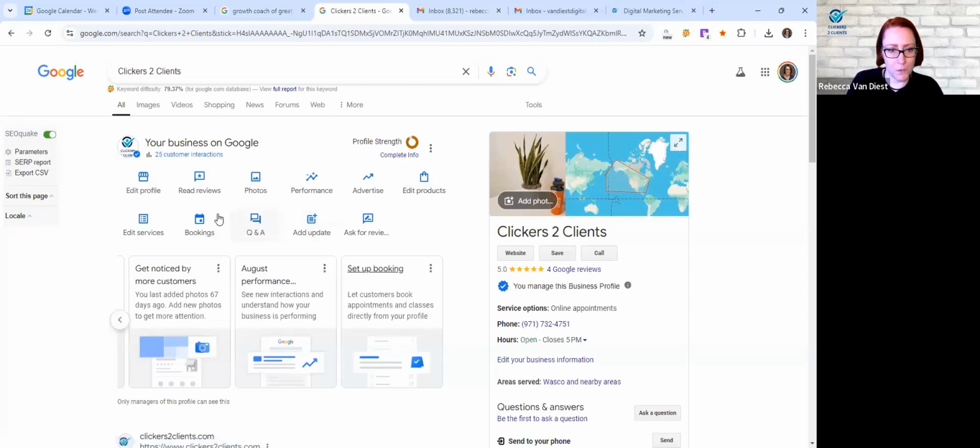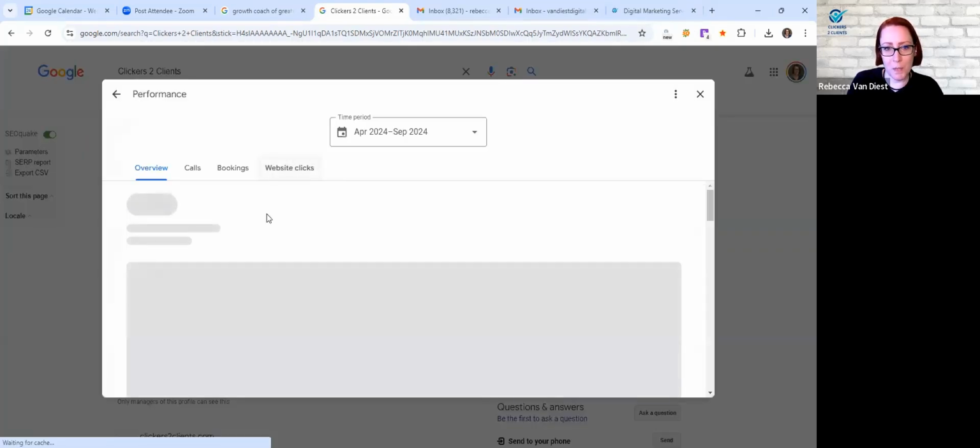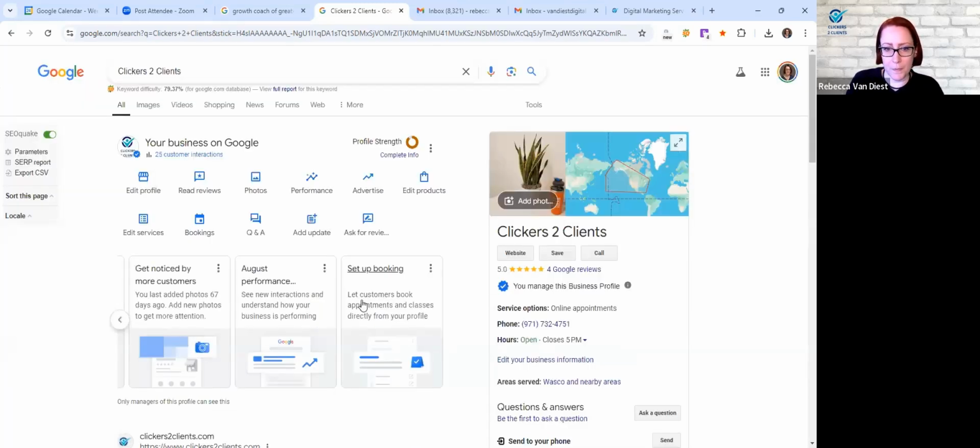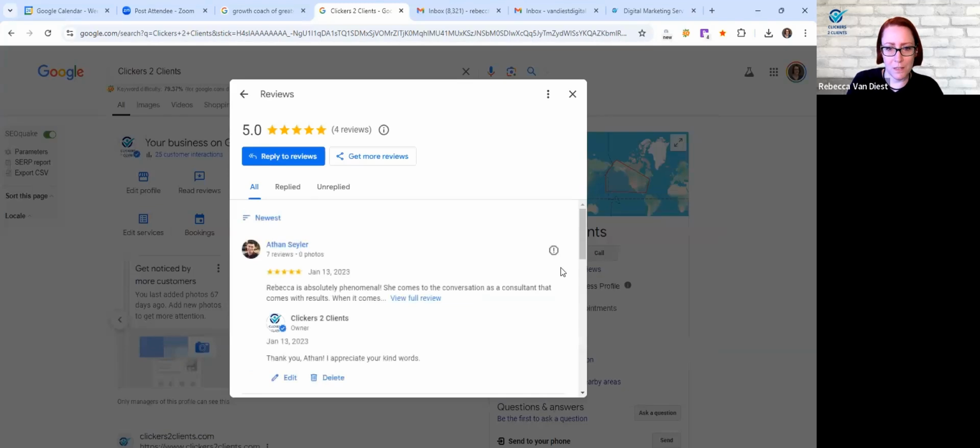And something else that I thought was really cool. So you got your bookings, you can edit different things, read your reviews, photos, post an update, ask for reviews. That's another thing I should show you, is how to ask for reviews. But real quick too, you can also look at the performance of how many people are viewing your profile. Because of what I do, I don't think a lot of people search for me on the internet. But based on what you do, this is going to look different for a lot of people, especially home services, restaurants, things like that.